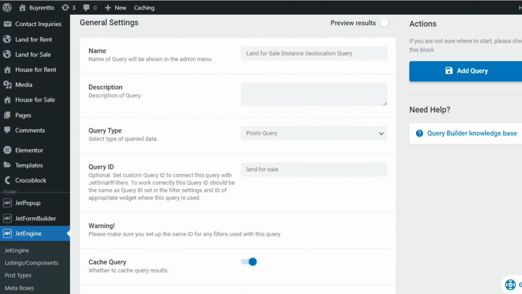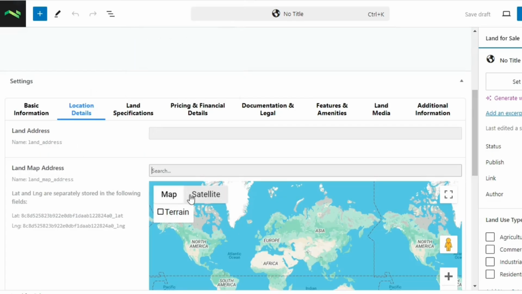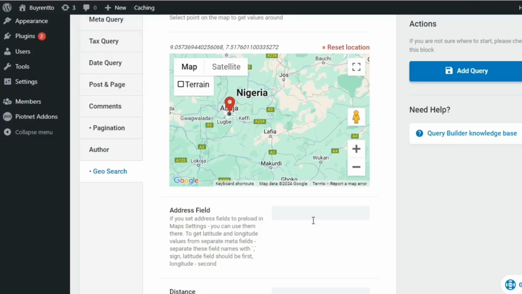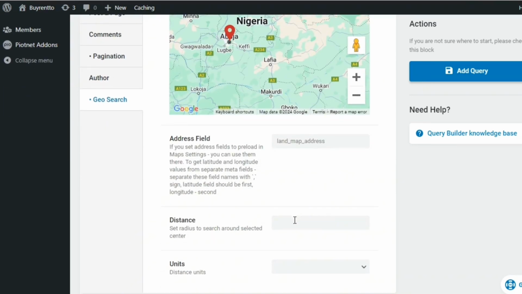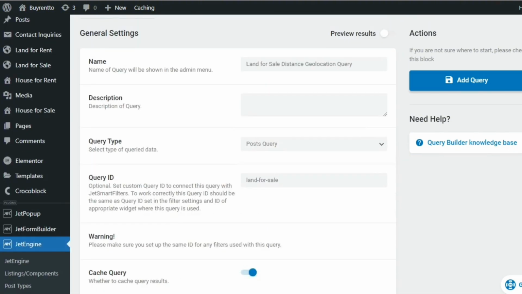So what I want to let you know is that the custom field which we are going to get this address key from should be the one for the map. So I'm going to copy this key and paste it here. Then I scroll down and set the radius to search around. I'm just going to enter 50,000. You can enter any convenient distance for you, but for this, 50,000 will work. Then I want the unit to be in kilometers, that's what we use in Nigeria. And this is all I need to set here.